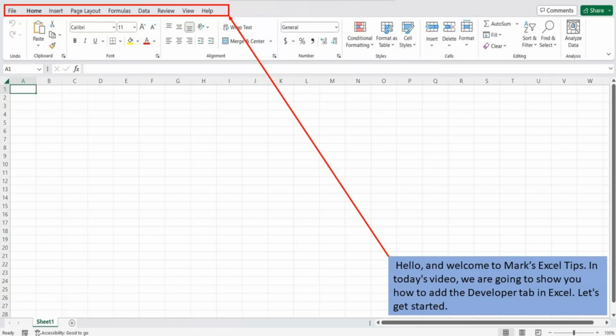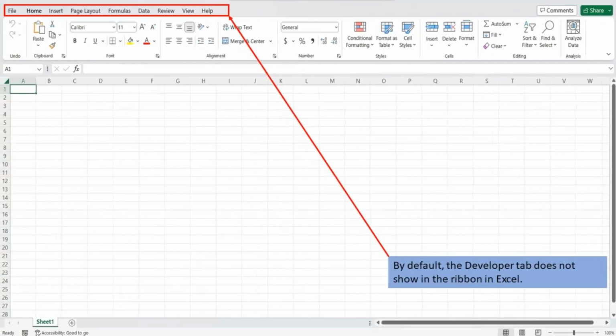In today's video, we are going to show you how to add the Developer tab in Excel. Let's get started. By default, the Developer tab does not show in the ribbon in Excel.